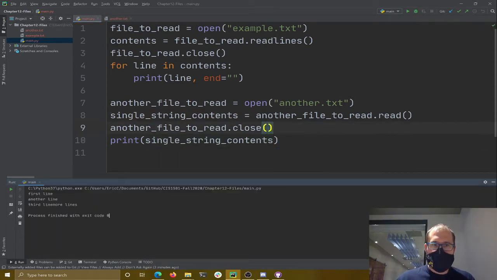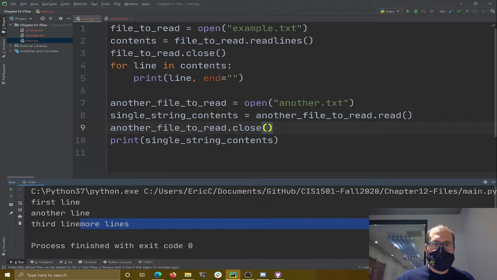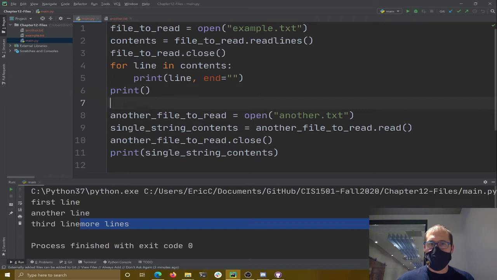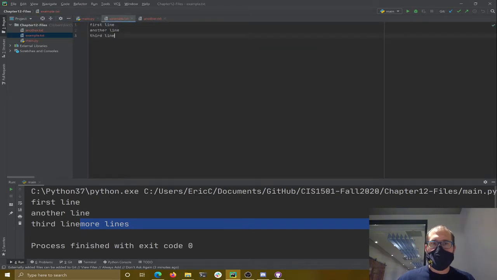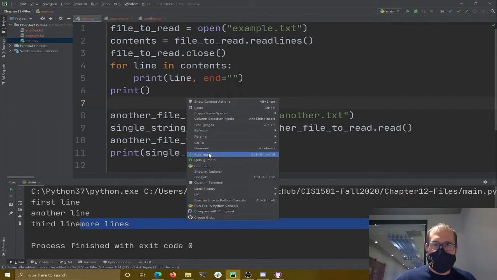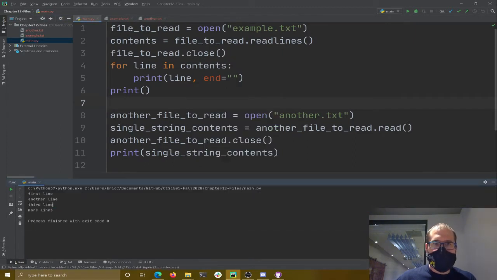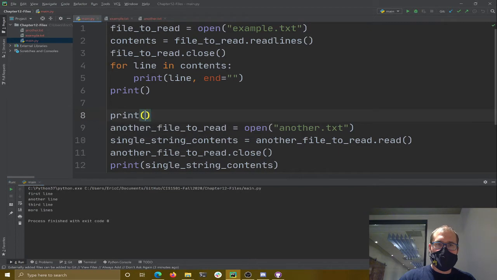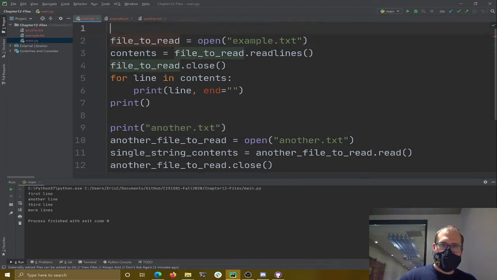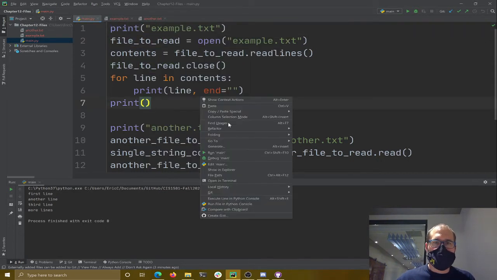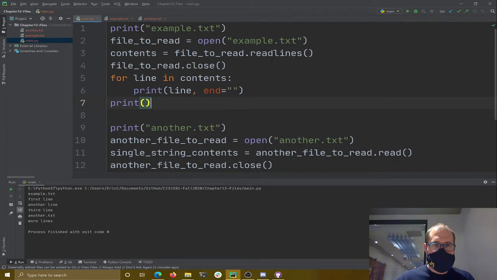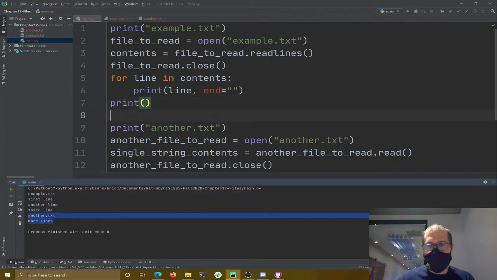We should get, we forgot to add a new line at the end. Because this file here, example, had 3 lines, no new line at the end of here. So let's add in a new line just to separate these files out here. And we get more lines. So maybe we'll even say print another.txt, and up here maybe we'll print example.txt. And that'll be the contents, right? Cool, so example.txt has those, another.txt has more lines. And that's it.